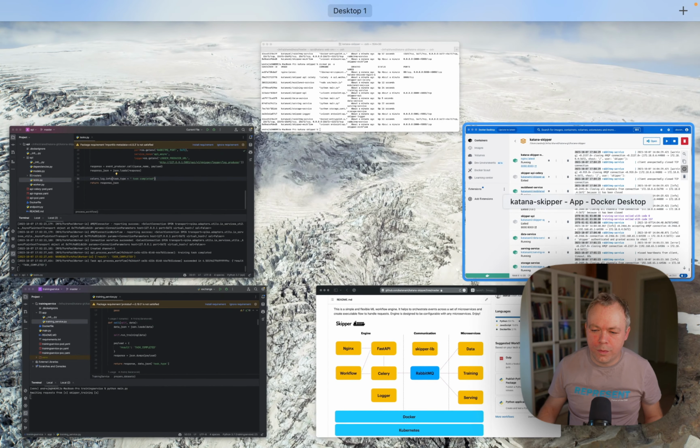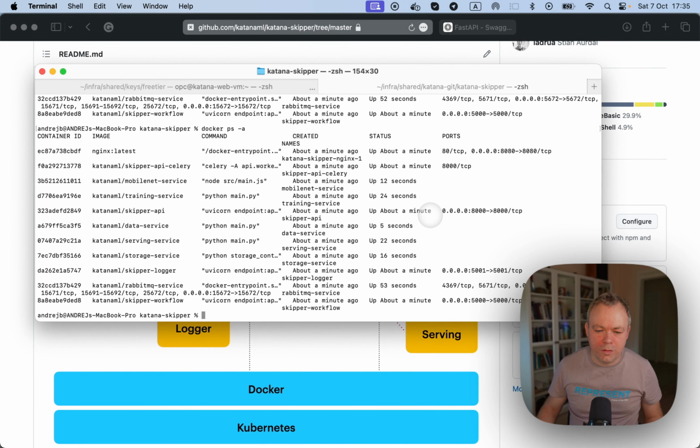Okay, so just to start, all the infrastructure is started with this one command, docker compose up --build -d, and this builds all the images and starts all the containers up and running. Like RabbitMQ, all the communication is enabled out of the box, so you don't need to do anything. All the sample services started, like the data, training service, and the sample MobileNet services as well.